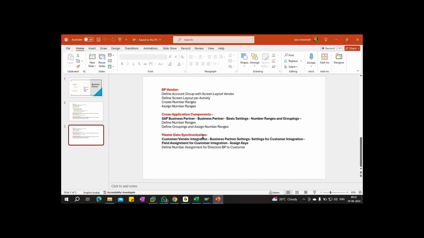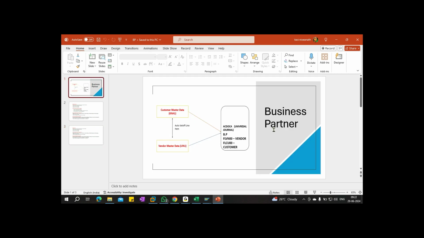So tomorrow in class, I will guide you: how to create a general parameter, meaning the basic parameter, and in that, how to activate customer roles and vendor roles. Based on that, how to activate the line item.